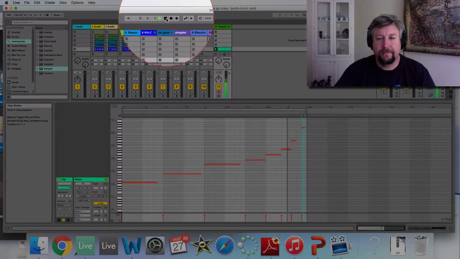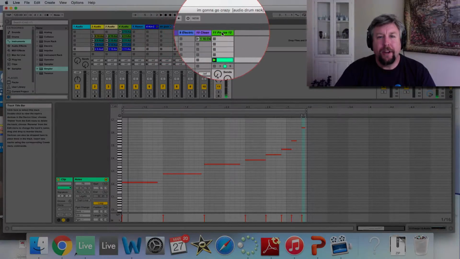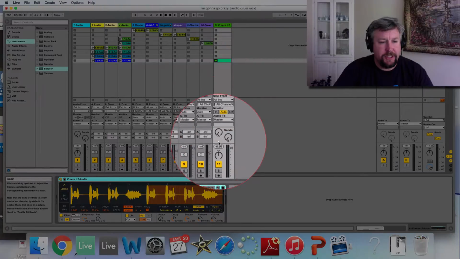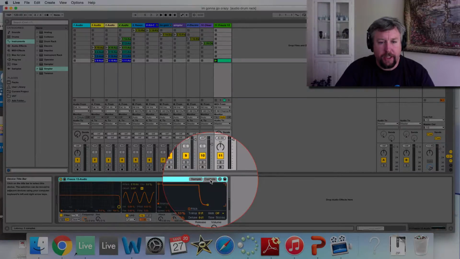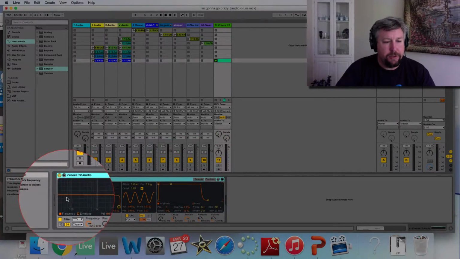Okay, and there are a lot of controls that I want you to see here on the Simpler instrument. It's right here where the button says Controls. If you click on that button, it lets you do a few things.